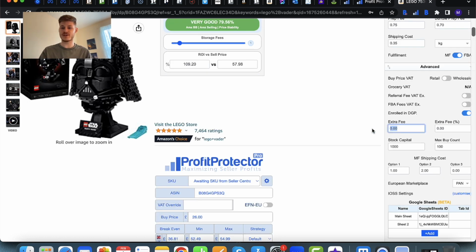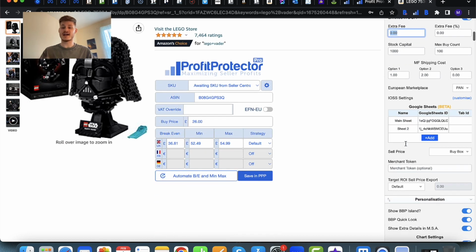Are there any extra fees you want BuyBotPro to take into account? Has your stock capital increased? Do you want to add any more Google Sheets to BuyBotPro? Because don't forget, you can have multiple Google Sheets now. You can have as many as you like.